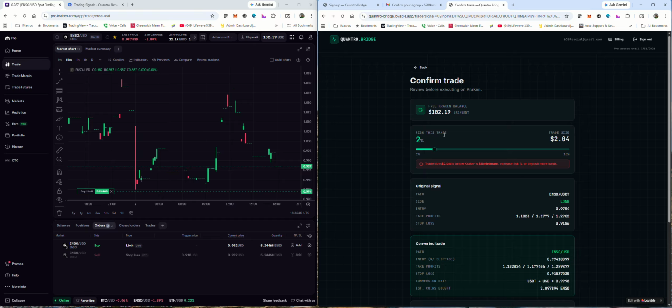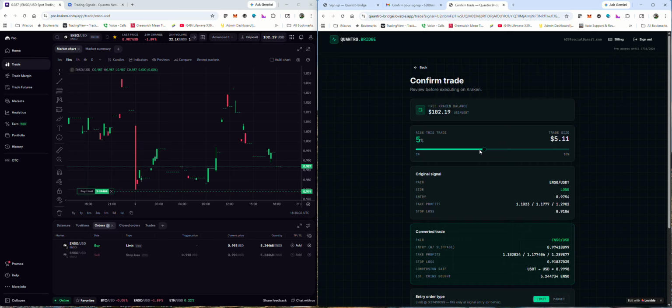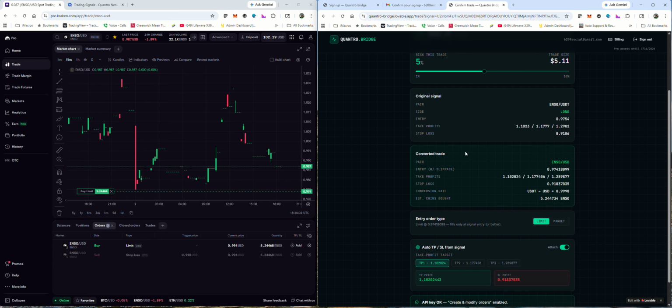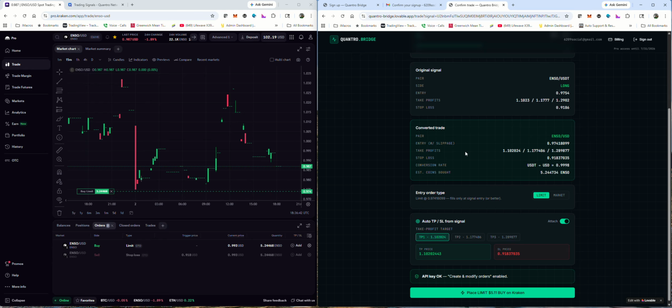value amount. So the risk value amount is how much you're willing to risk, and the default is 2%, depending on your account size. Now I have a small account size here right now, so it's red because it says that Kraken has a $5 minimum per trade. So I'm just going to increase my trade size up to 5%, which means it's a $5.11 trade now. You notice it qualified.